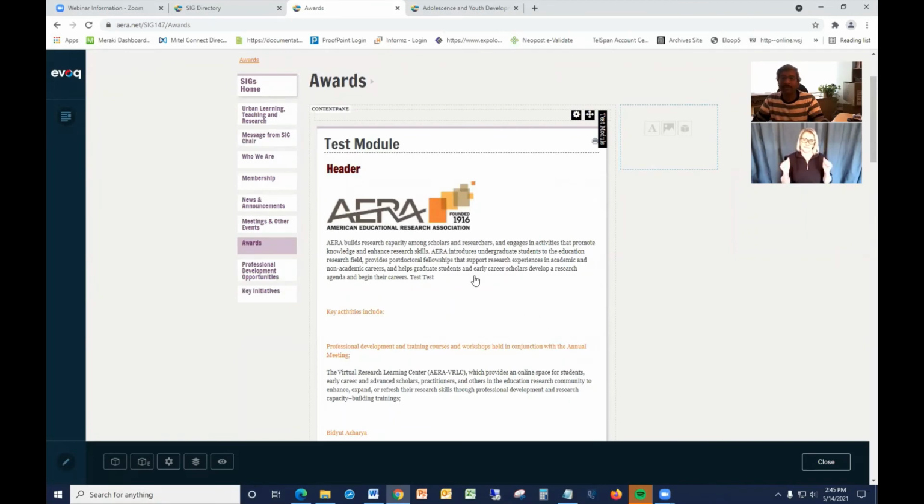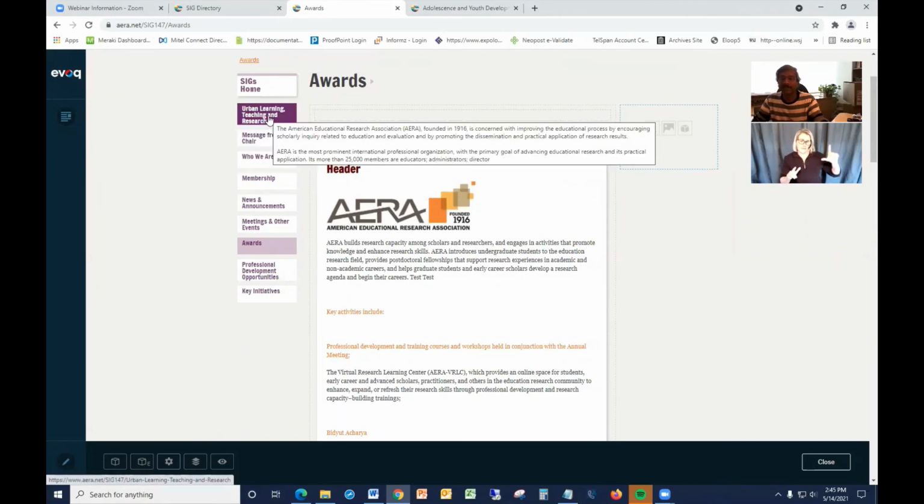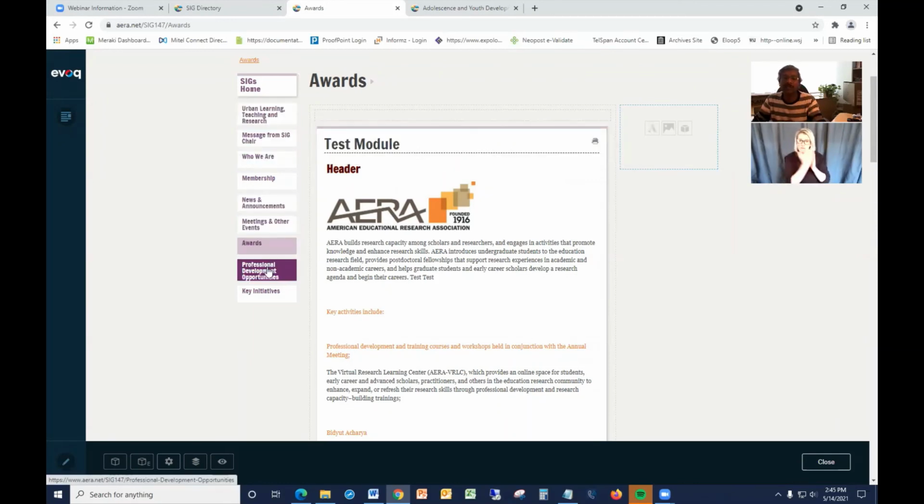Another thing, on the left navigation menu, as I said, these are the default menus we provide, and you may want to organize them in a different way. For example, you want to put the key initiatives menu somewhere else, maybe before who we are. You do not have access to do that, so please contact us, and we'll do it for you. In the same way, if you want to add a new menu in the left navigation menu, please let us know. We will do it for you as well.